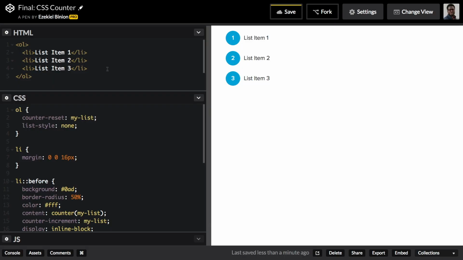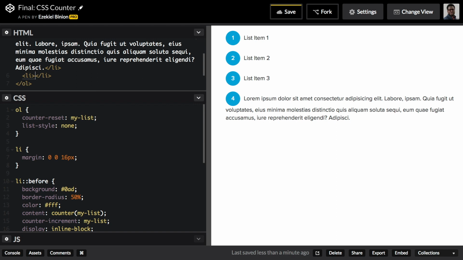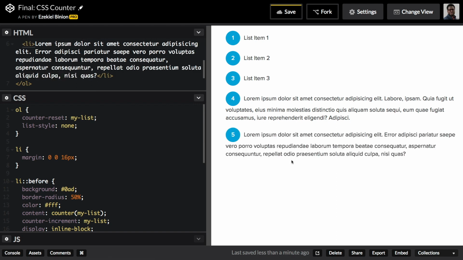You can do any number of the tricks you already know for positioning things to make this work, but ultimately you're getting a much more styled look at what those list items can be. And just as I promised, it doesn't matter how many list items you add. Let's say lorem, lorem. You'll see I'm getting exactly what I want.